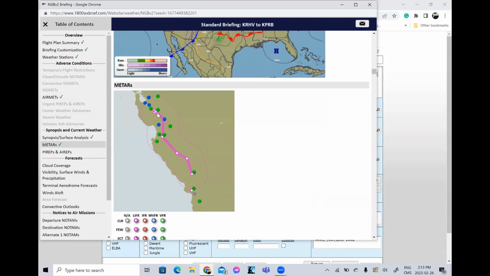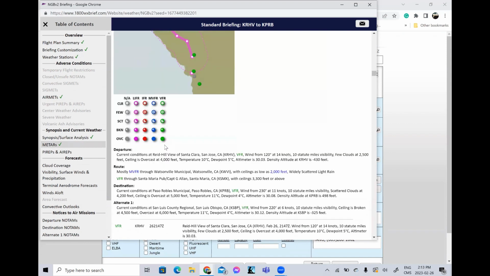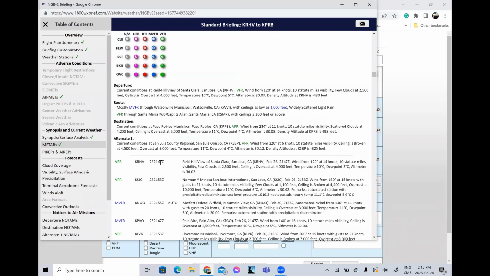And now we're into the METAR section. And so for copying down METARs, you should definitely copy down your departure, copy your destination, and also write down some in between. So let's go through it. So we'll start at Reid-Hillview.